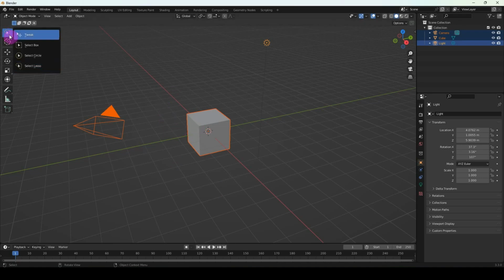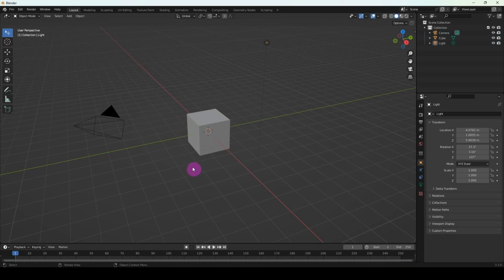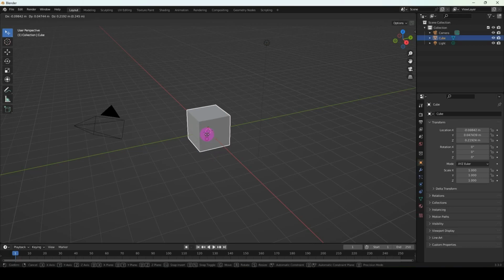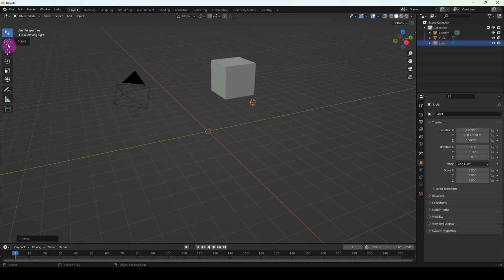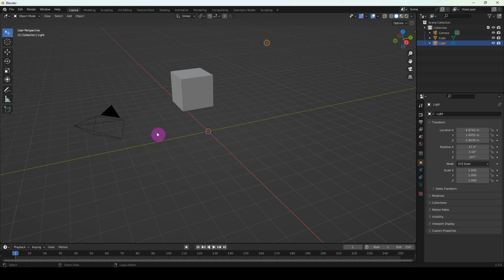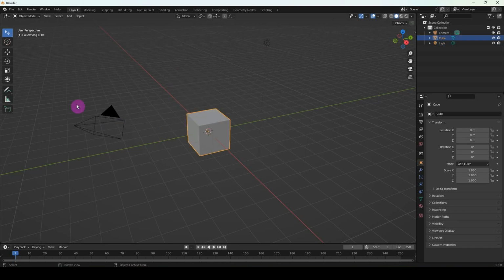Now there's another tool here called the tweak tool. What this does is it allows you to select and move your objects. Once you left click to select, you can move your mouse and it will grab that object and move it. Now let me undo that by pressing Ctrl and Z to position my objects back where they were. The second tool that we have here is the 3D cursor tool.